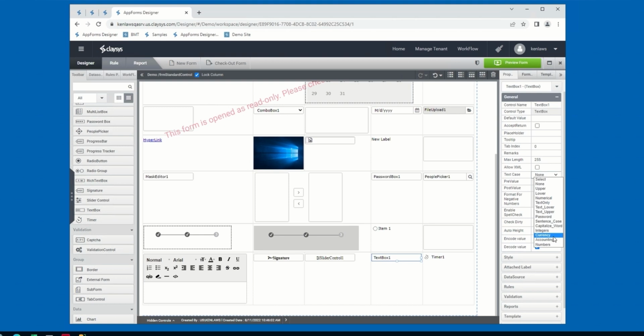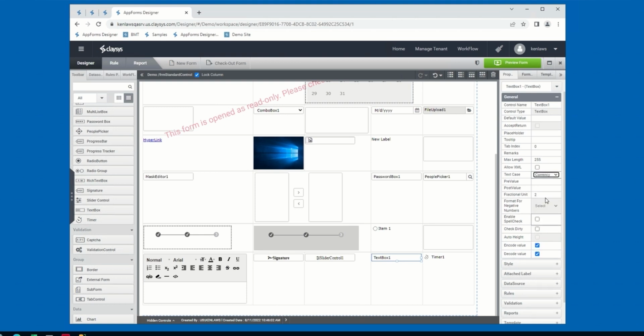And as you specify some of these values like currency and accounting, you'll get some additional properties such as a pre-value, which would be like a currency symbol. You can set the post value, which would again be a similar type of character. You can set the fractional unit. If I select accounting, you also get a format for negative numbers that you can specify what you'd like that to look like. And again, some of these are disabled depending upon what type of case you've specified.